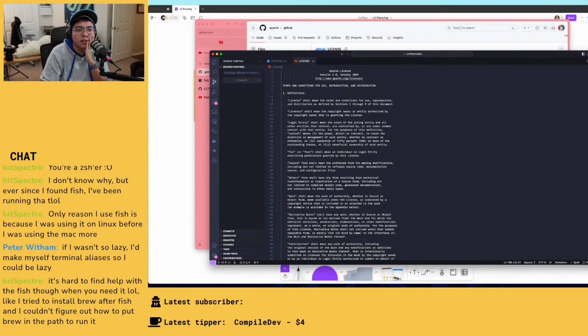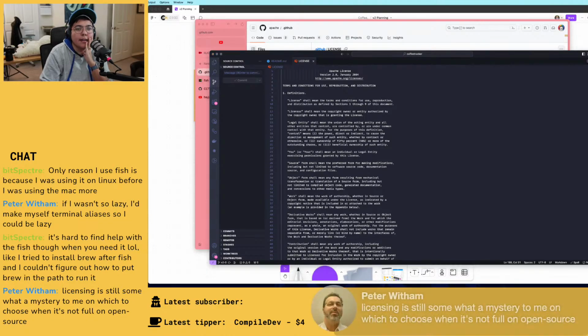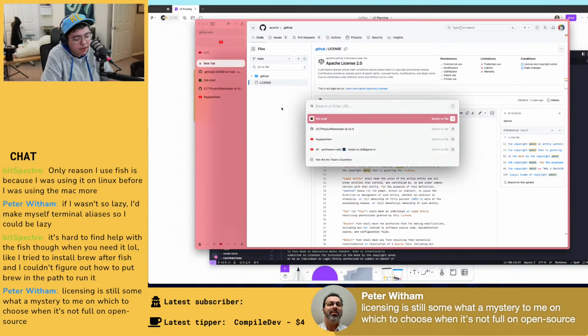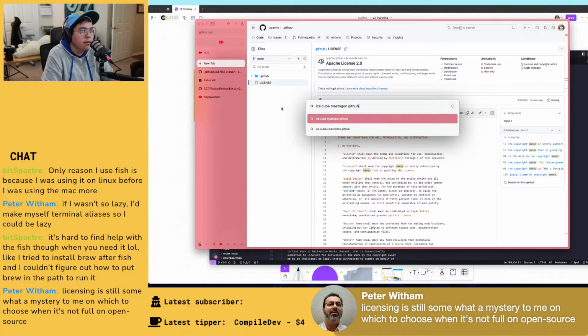Licensing is still somewhat a mystery to me, on which to choose when it's not full-on open sourced. Yeah, I mean, usually same, to be honest. I kind of looked through a couple different repos to get an idea. So like Ice Cubes, Mastodon, GitHub.